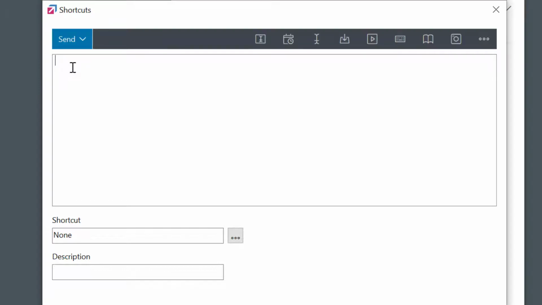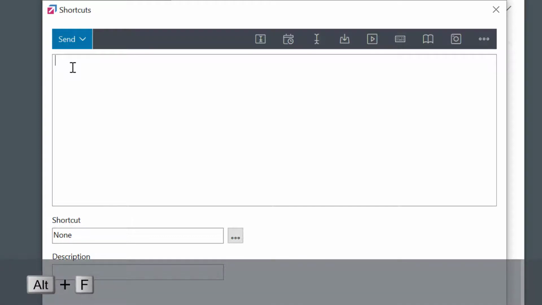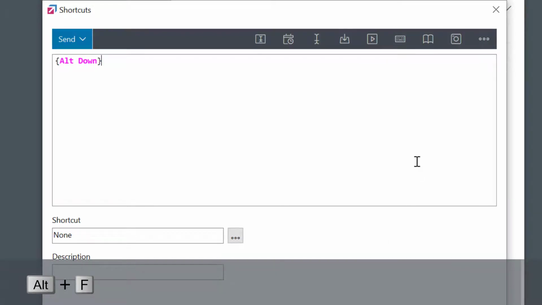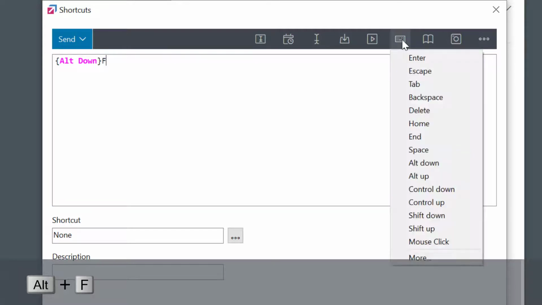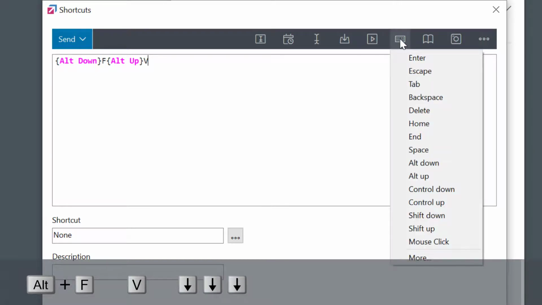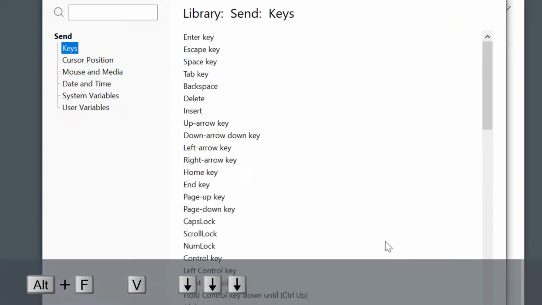First, I need to simulate pressing Alt F. I'll select this keyboard macro icon here and select Alt Down. You see, the Alt key down is shown in curved braces, instructing FastKeys to press and hold the Alt key down, then F, and then Alt up for releasing the Alt key. That was Alt F. Then I need to press a key V for Save As, and then press down three times. If your needed key isn't on the list, press More or press F1 to check the documentation.